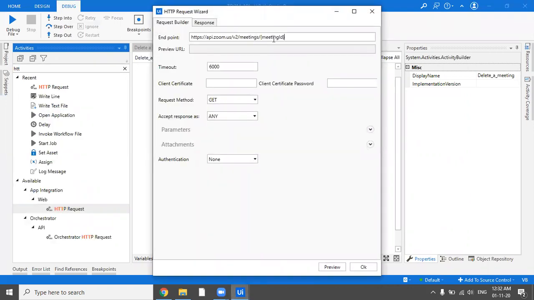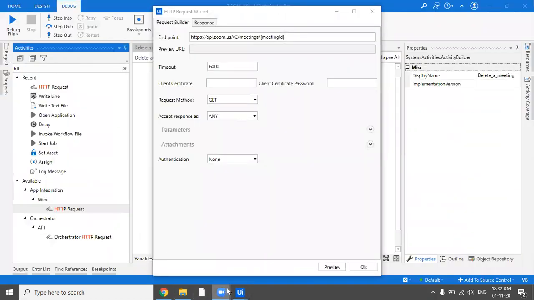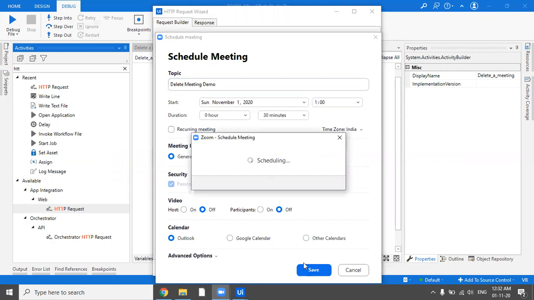Let's paste our endpoint here. We have to paste in the meeting ID. So let's create a dummy meeting quickly. This is a delete meeting demo. Let's just keep everything as it is because we anyway will be deleting it. We just have to fetch the meeting ID because that is something which is required if we want to delete the meeting.